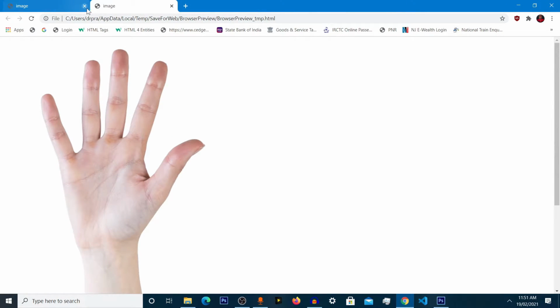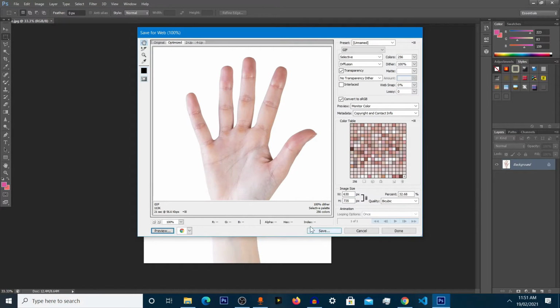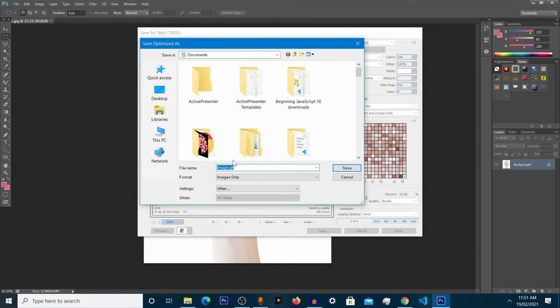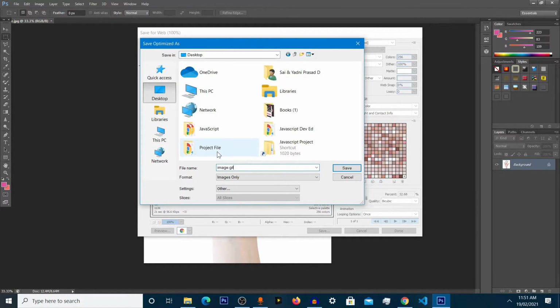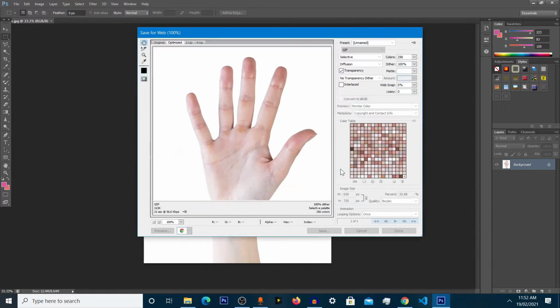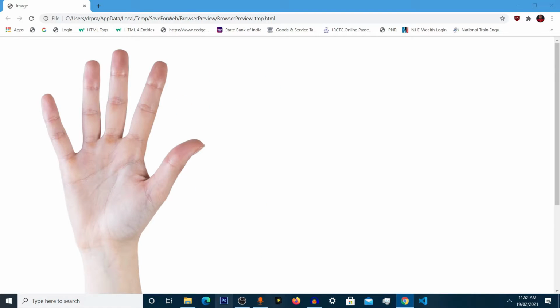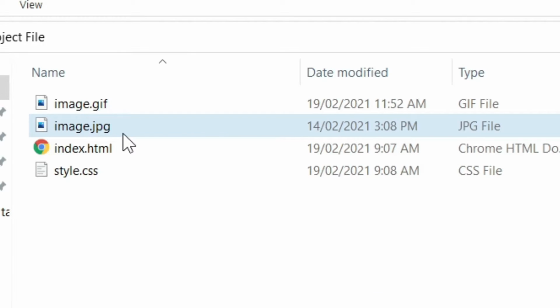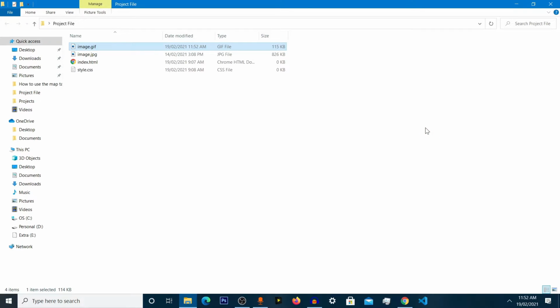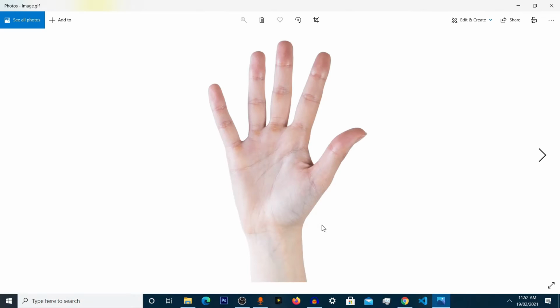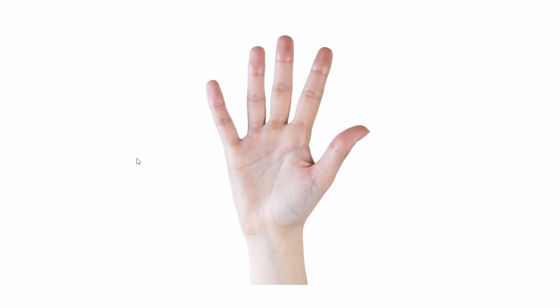So I got the image. Now I'm gonna click on Photoshop. In Photoshop I'm gonna click on save. Now here we have got the name of the image. Now I'm gonna go into desktop, and here in project file, image.gif, and save. Now that we have saved the image, let me just show you. As you can see, I got the image.gif. As you can see, much smaller than the last time.